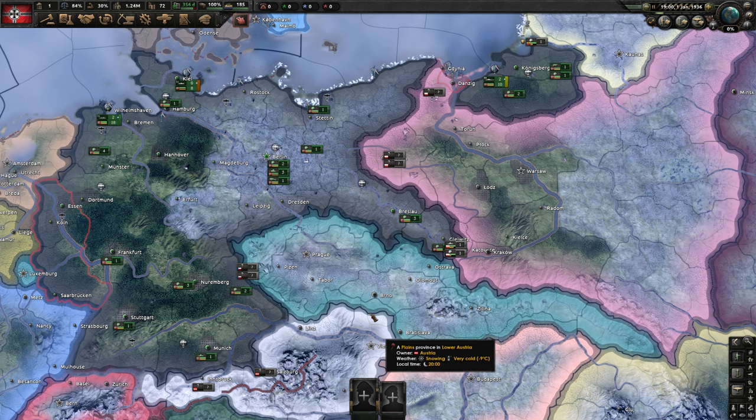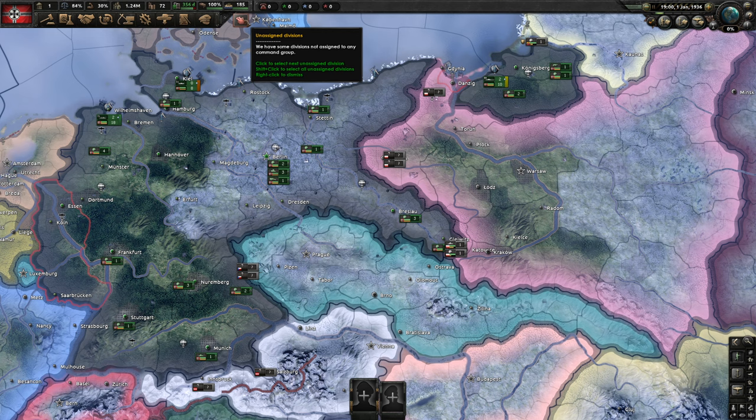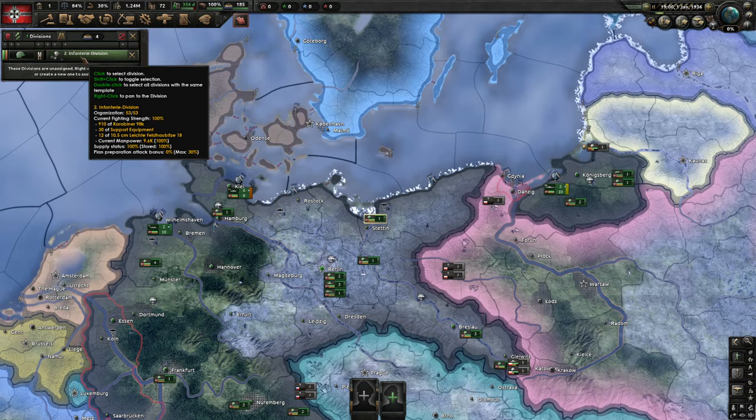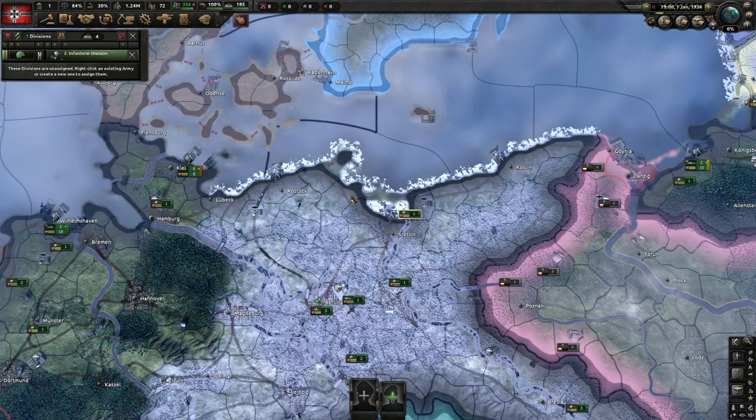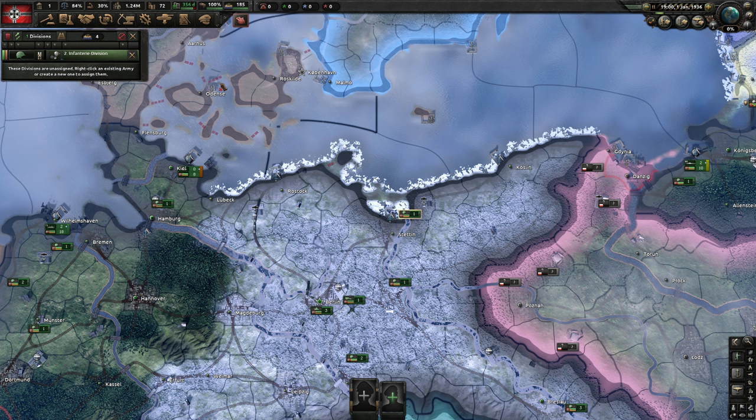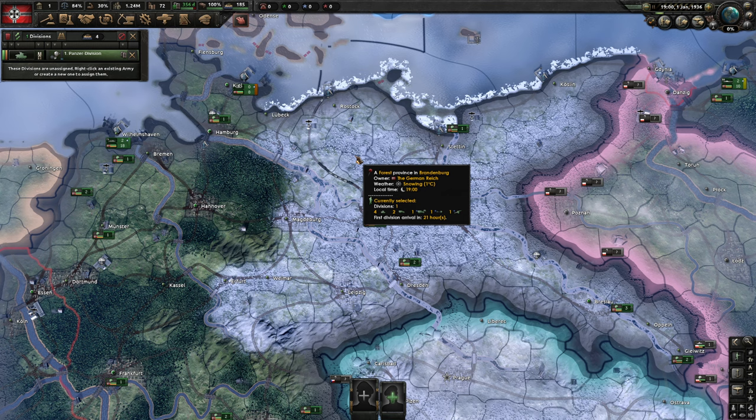So if I click on this, you can see the last pop-up here saying we have unassigned divisions. We have some divisions on the map that are not in a command group. They are not in an army yet. And you want all your divisions always in a command group. So if I click this once, it opens one infantry division, on this tile here. This is an infantry division, 9 infantry and 2 support units. And when we click again, we go to the next one, and again, and again, it just opens up everything the whole time.